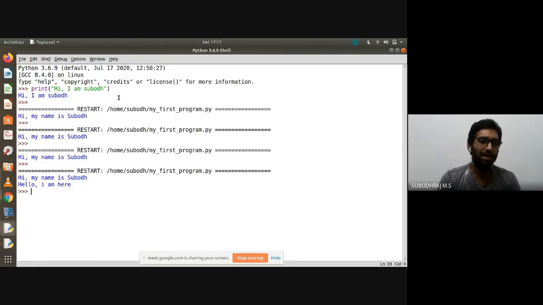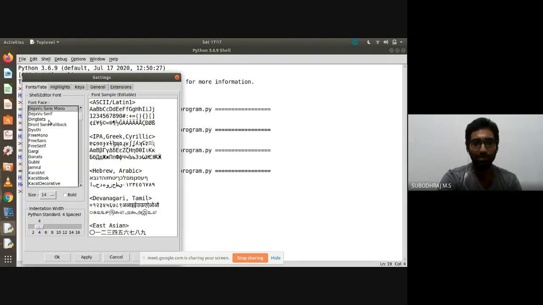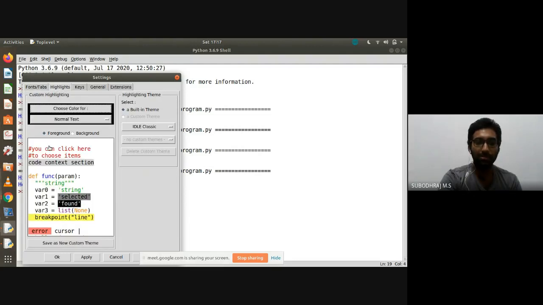See, when we started the IDLE, opened the IDLE, it is a Python shell that popped up, not the editor window. It can be either way around. How can we do that? You go to the options, configure the IDLE. You can do whatever configurations you like. You can change the font size, you can increase the indentation width, you can select the font face, you can select how things are going to be highlighted when you click on something.